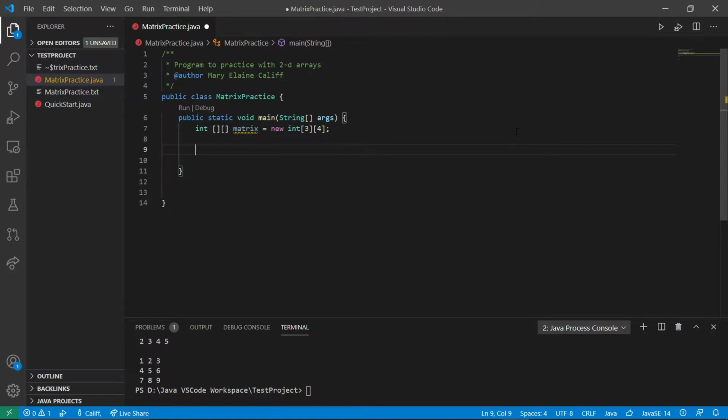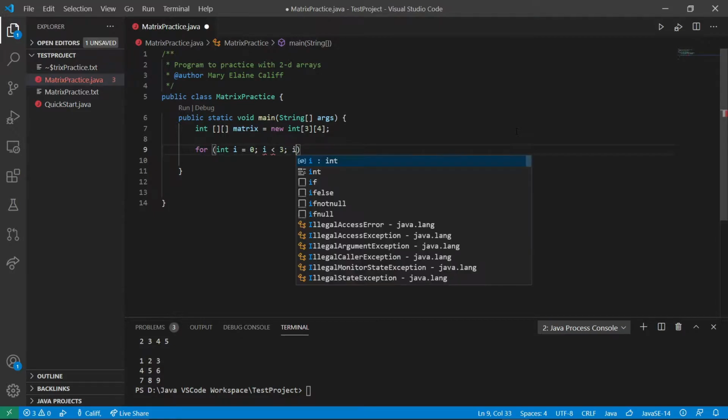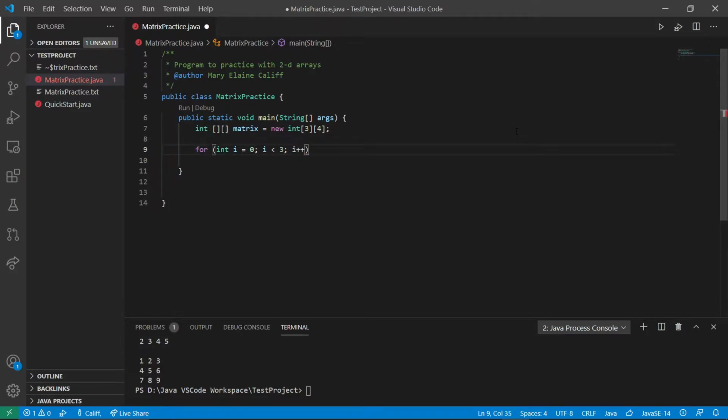Now, as you might guess, with these two-dimensional arrays, we tend to use a lot of nested for loops because we want to walk through both sides. So let's take a look at that. For int i is 0, i is less than, the outer was 3, i plus plus.